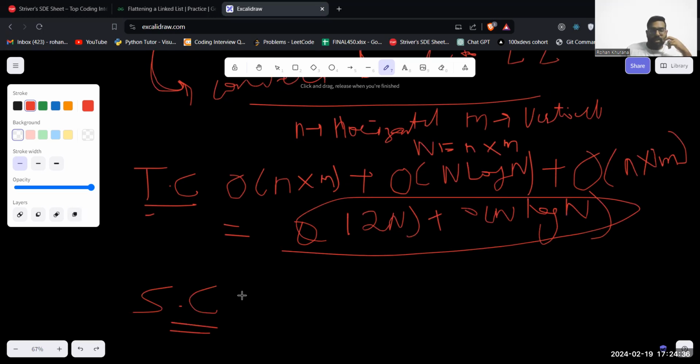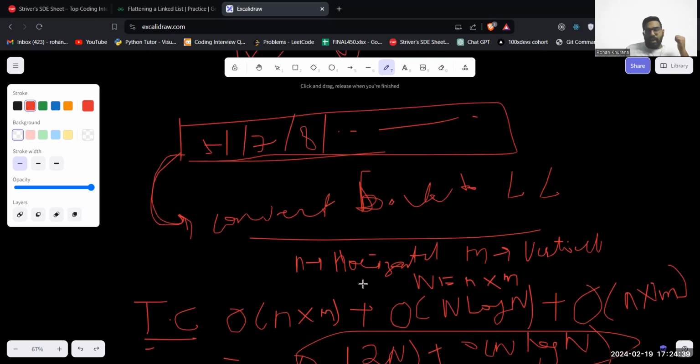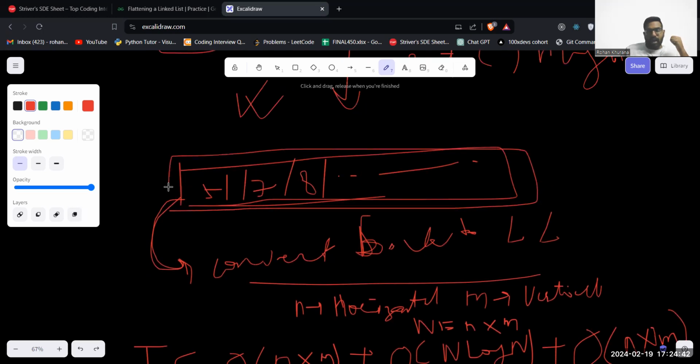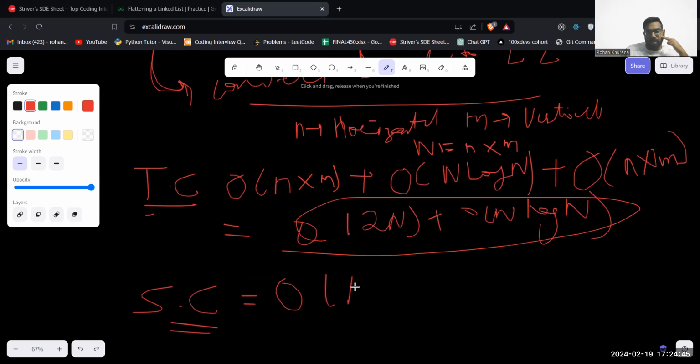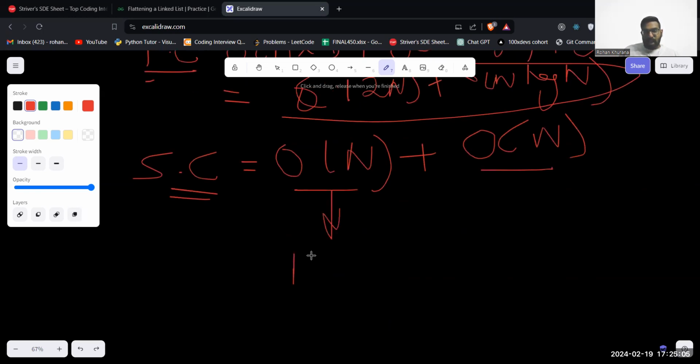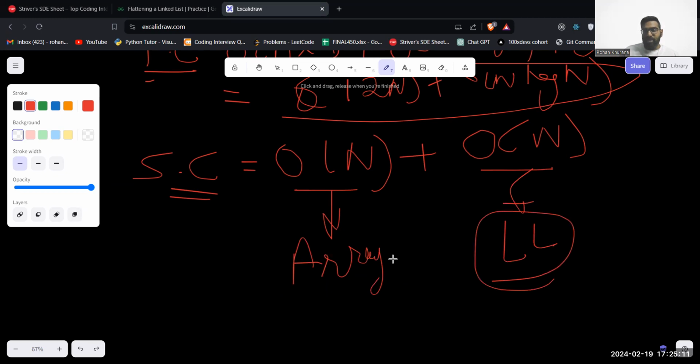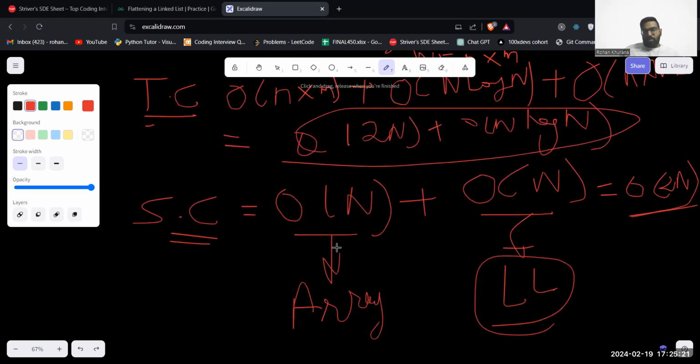Let's discuss the space complexity as well. We are taking an array, so that is O of bigger n, where n is equal to n into m. But we are also converting back to a linked list, which is also one bigger n. This is the space for the array, and this is the space for the linked list. So again, it is O of 2n. So this is what the time complexity and the space complexity for this algorithm look like.